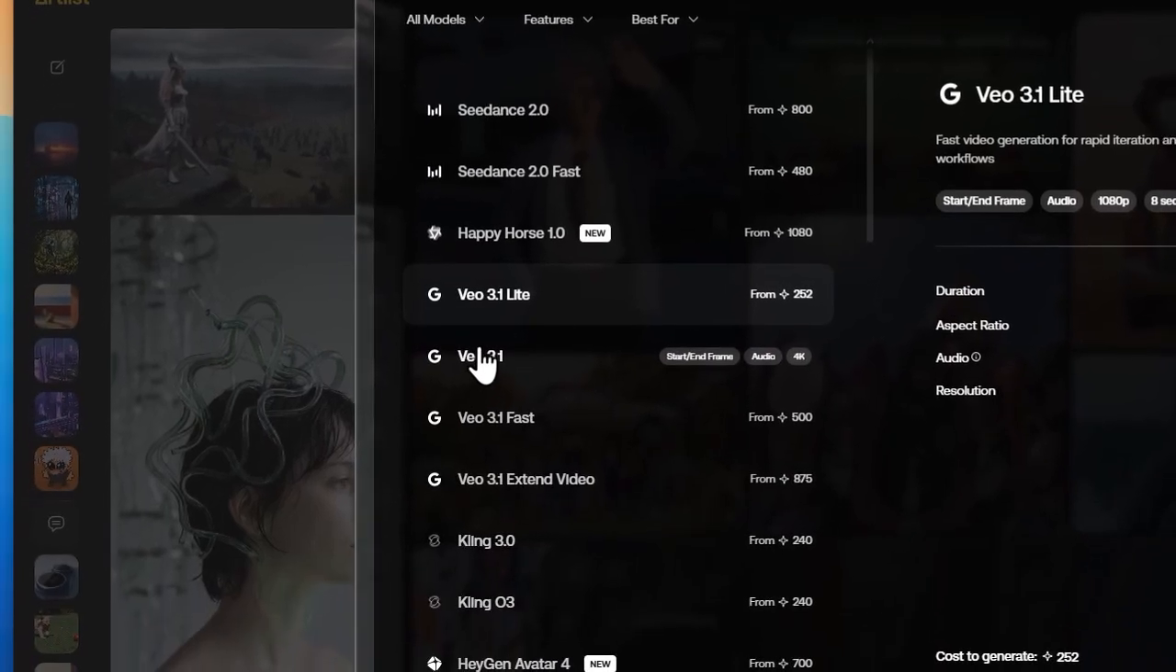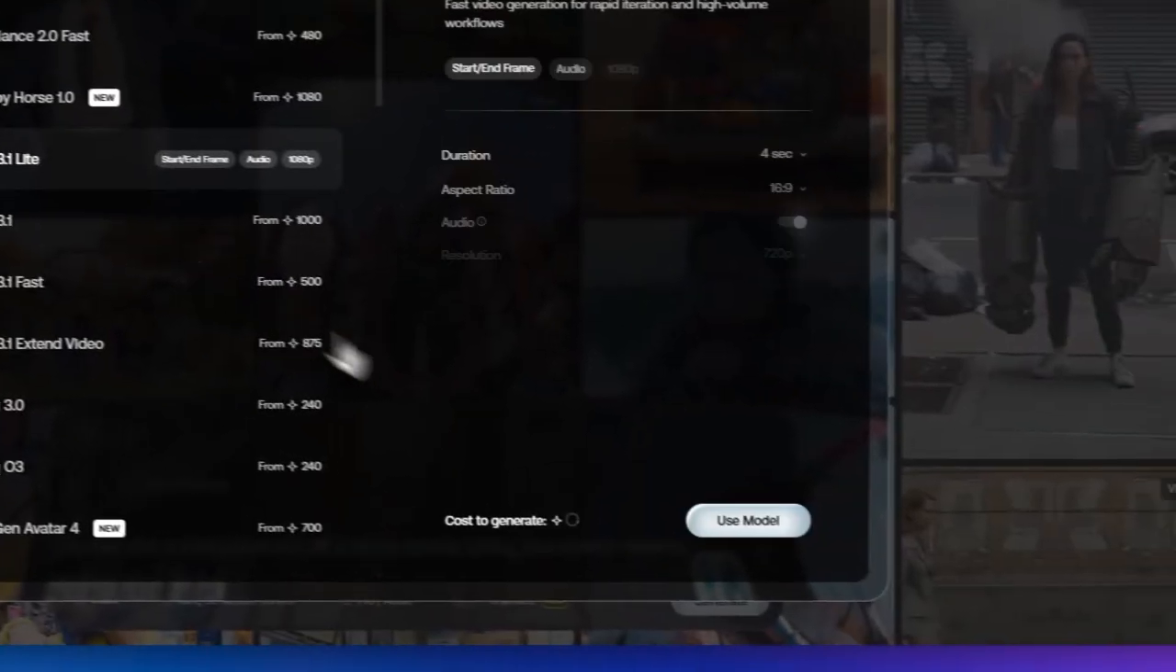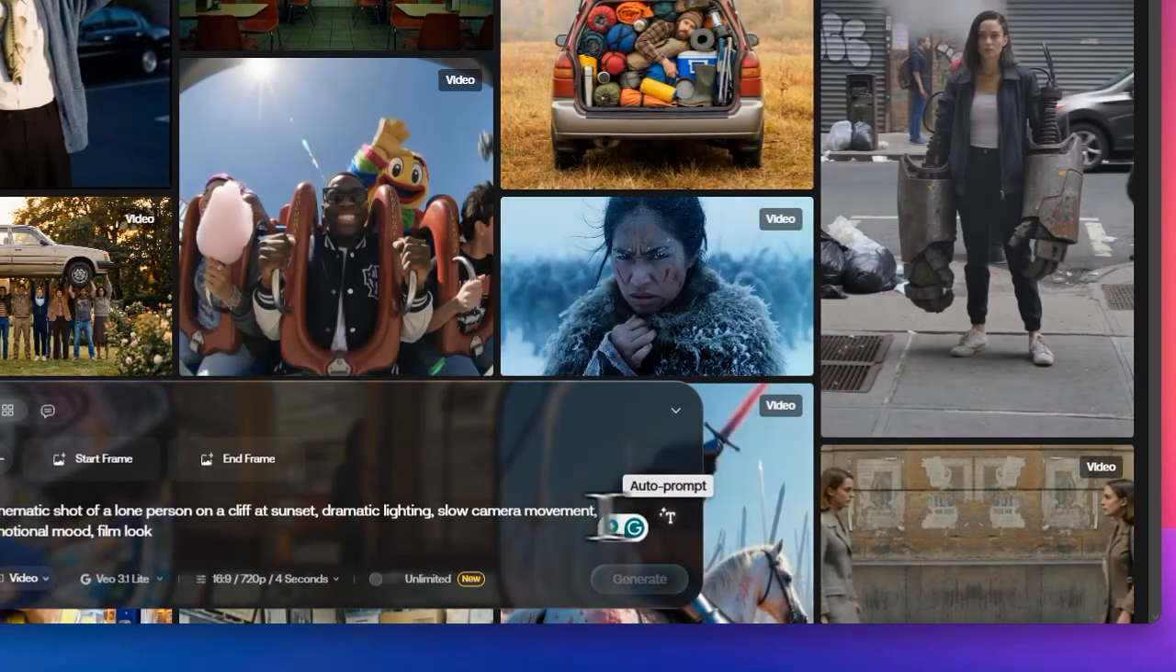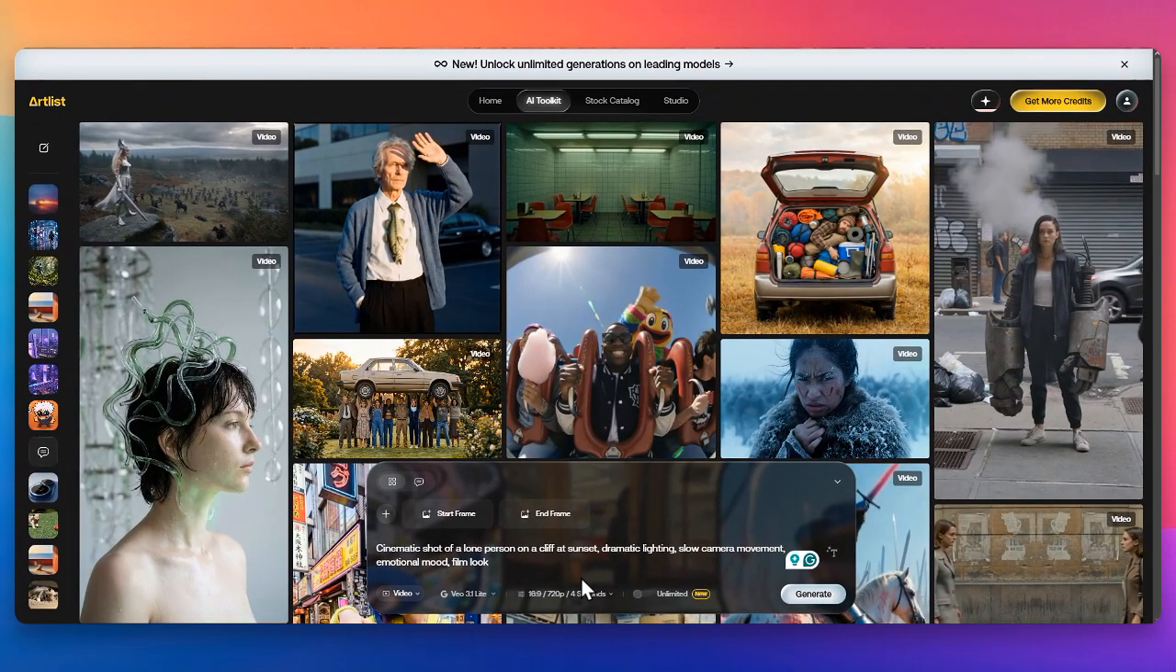After selecting the cinematic model, take a moment to review any model details provided. Some models may emphasize realism, while others focus on stylized film aesthetics or dynamic motion. Choosing the right one depends on the kind of cinematic look you want to achieve.